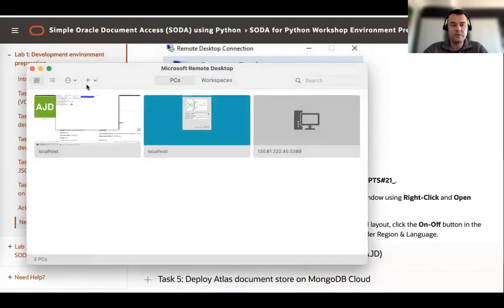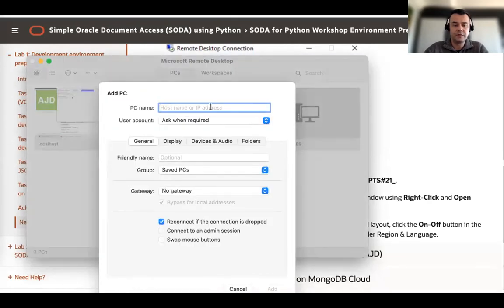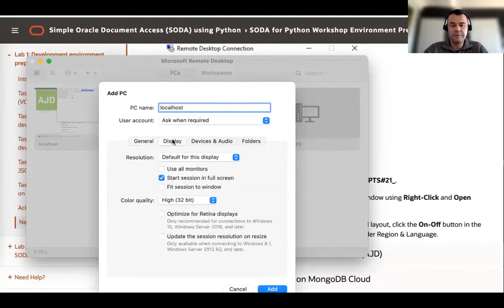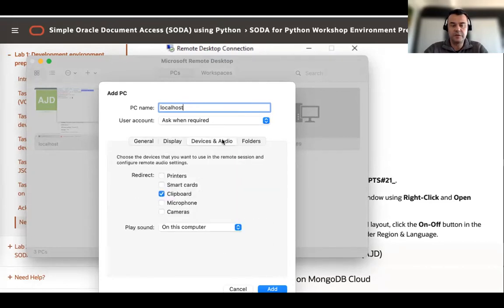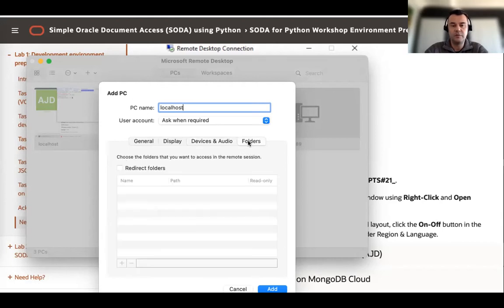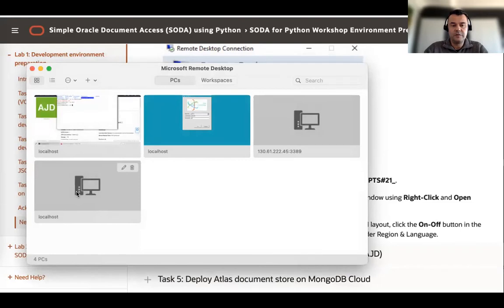Let me create a new connection just to show you how it works. Add PC, and localhost. I'm going to say ask when required, display the default devices, clipboard. I need clipboard integration, which is very useful to copy paste from your laptop to the remote desktop connection, and folders. No folders, and say add. Let me say here localhost, no, just localhost, and say add.